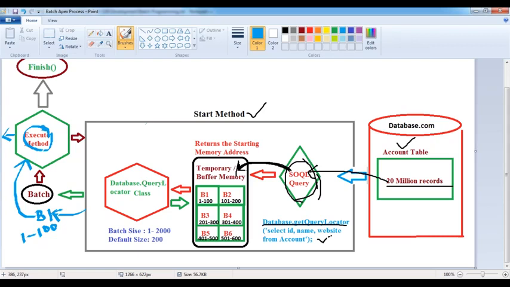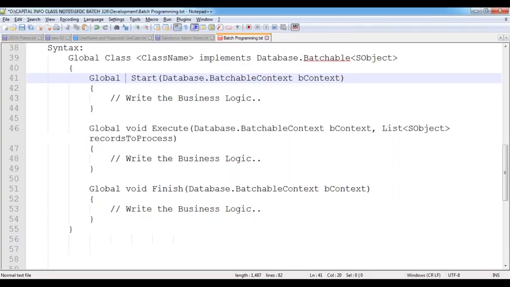Database.QueryLocator class. Once the QueryLocator class receives that starting memory address, it will go to the location and start splitting the records into various small pieces called batches. So as part of the start method, collect the records from the database, place them inside the temporary memory, and pass the data of that starting memory address to the QueryLocator class. So as part of this method, it has a return type, which is called Database.QueryLocator.